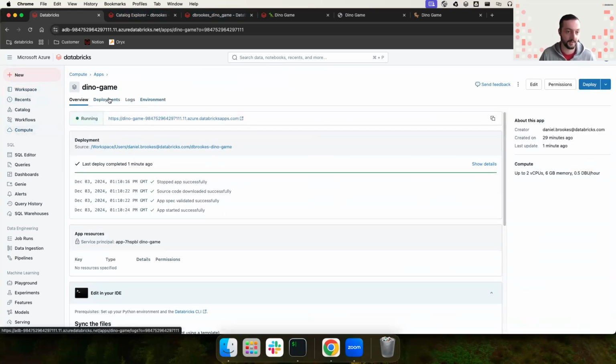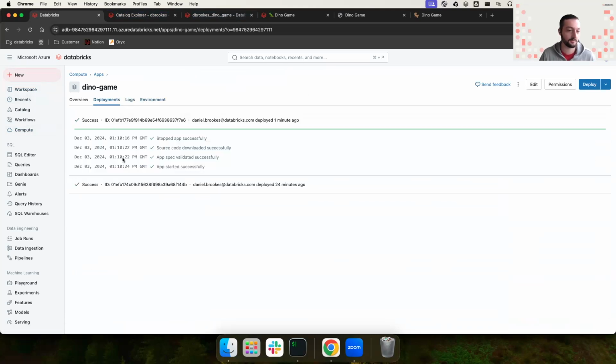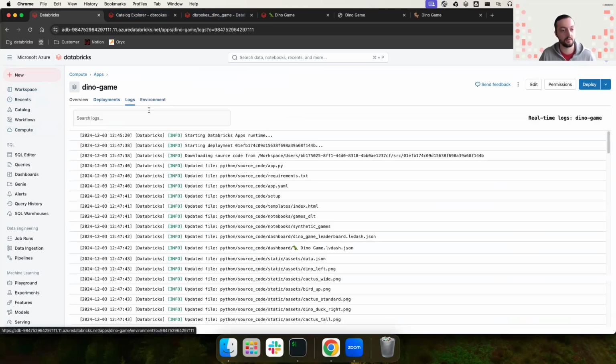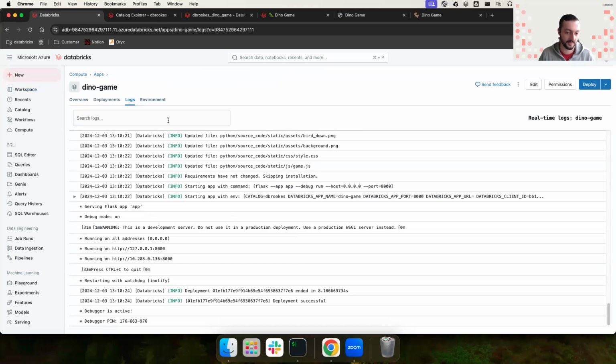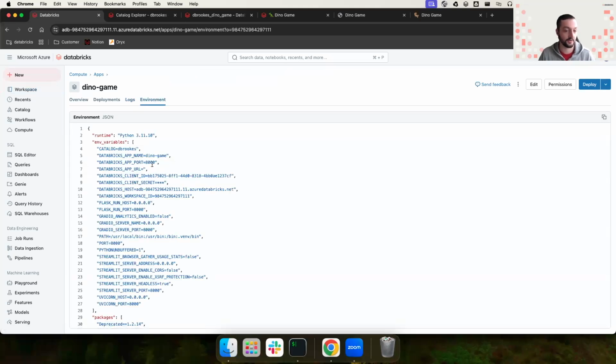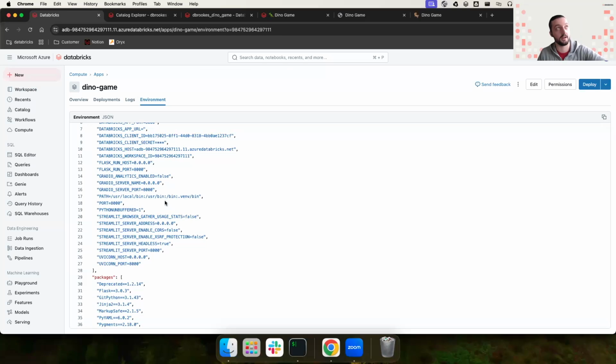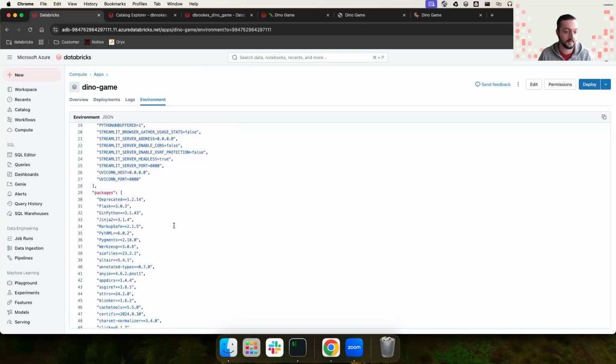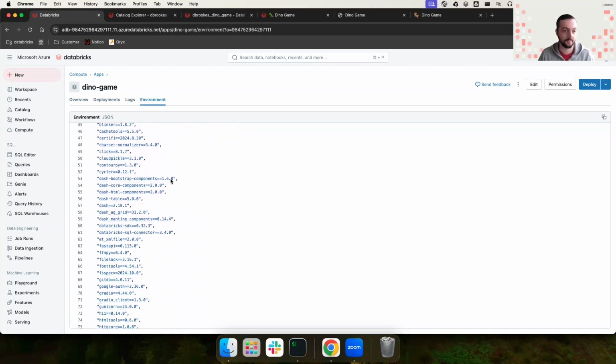Just deployed a second ago, and I can see which deployments were successful and which have failed. I can go through all of my deployment logs and things like that, and I can check. So you can see all of the stuff that came in from my app.yaml file, along with all of the other setup things that Databricks put in. They're all ready to go. And within a couple of clicks, I've deployed my game.